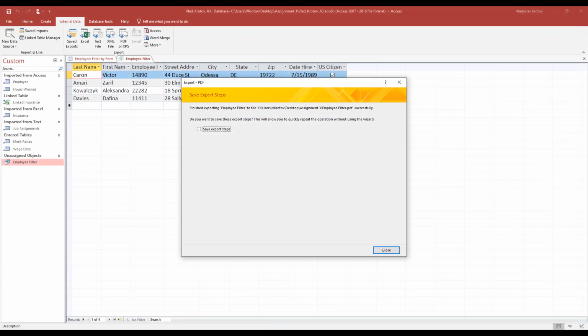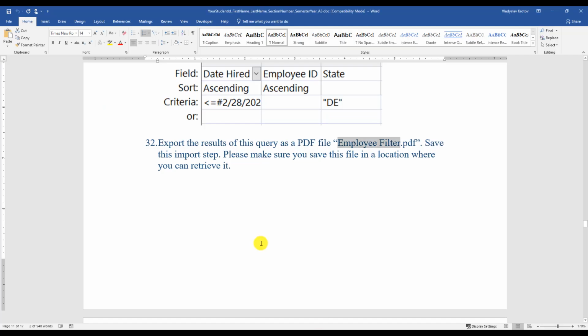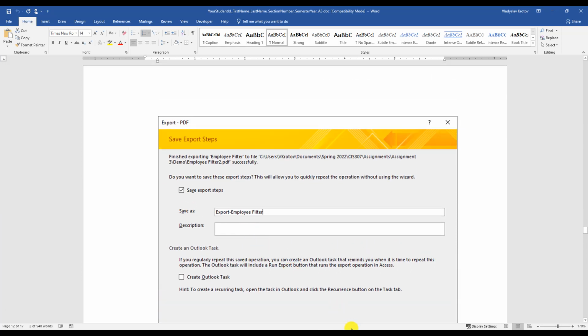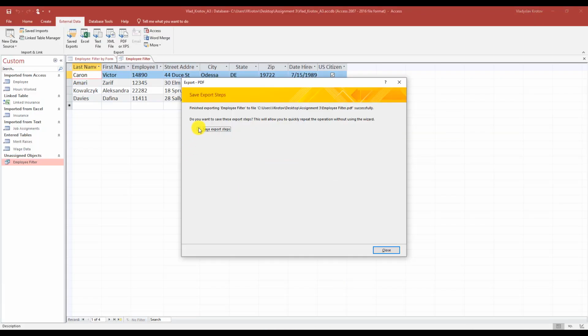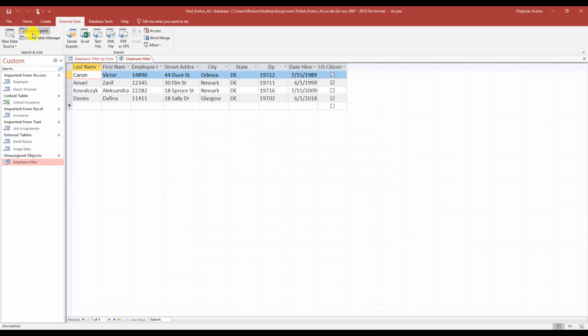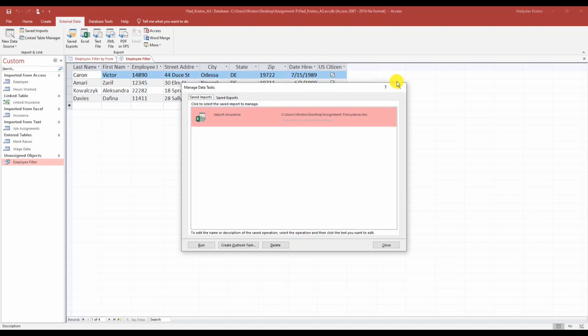Okay. And this time I'm asking you to actually save that export step, so next time with one click of a button you can generate this report again. Make sure you don't forget to select the save export steps option. So you save that export, and next time you should be able to retrieve it from the saved exports list right here.